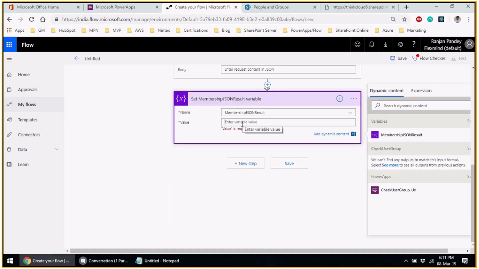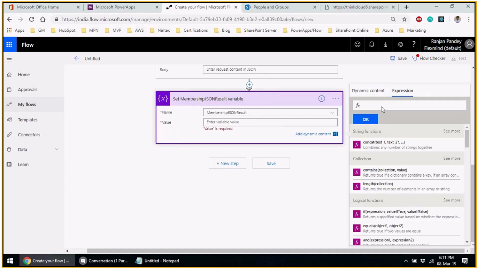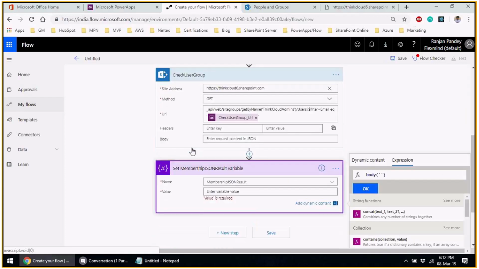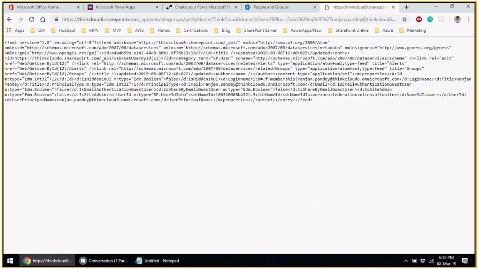Now here I need to give the value. What is the value that you want to get? So here I'll make use of an expression, and I'll read the body of the response that we are getting from the previous action. Whatever the name of your previous action is, we are going to place the same name over here. In case you have got a space in your action name, you can replace the space with an underscore. So I'll write exactly the name of my previous action, Check user group, and then post this I'll pass d results, because whatever results we are going to get, I want to read them, right? So this is the response that we are getting.